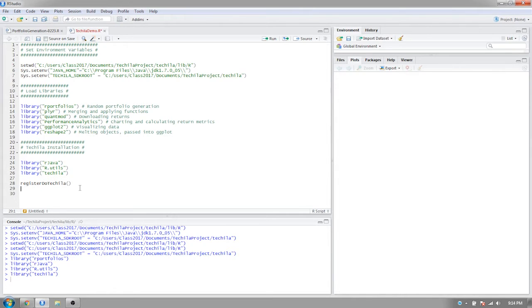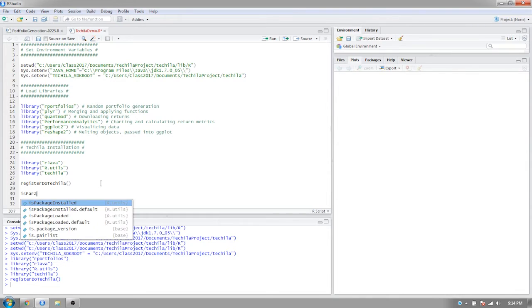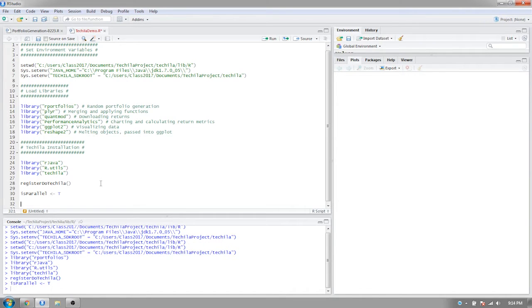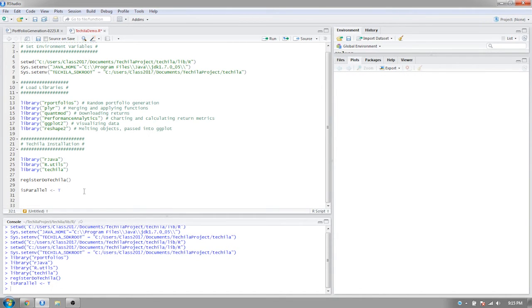And if you just want to follow along without Tequila, without a cloud-based solution, then you're welcome to do that. You're just going to have to run a smaller number of simulations for the sake of this tutorial. So now I'm going to run registerDoTequila. Of course, if you don't have Tequila installed, then you're not going to be able to do that. I'm also going to make a variable called isParallel. And for the sake of this tutorial, we're going to write TRUE. Now, if you are not going to be using Tequila, just make this FALSE.